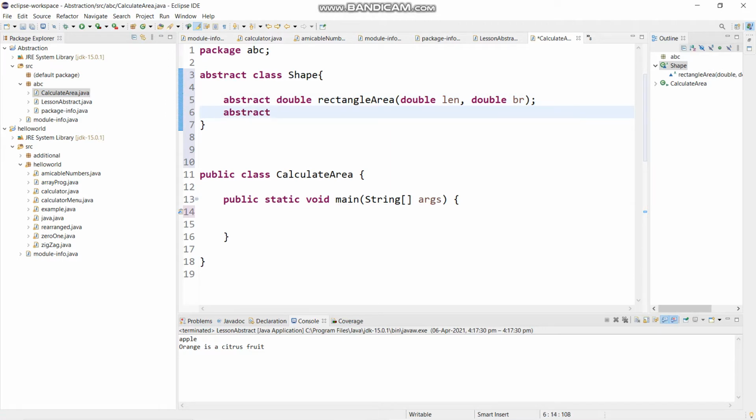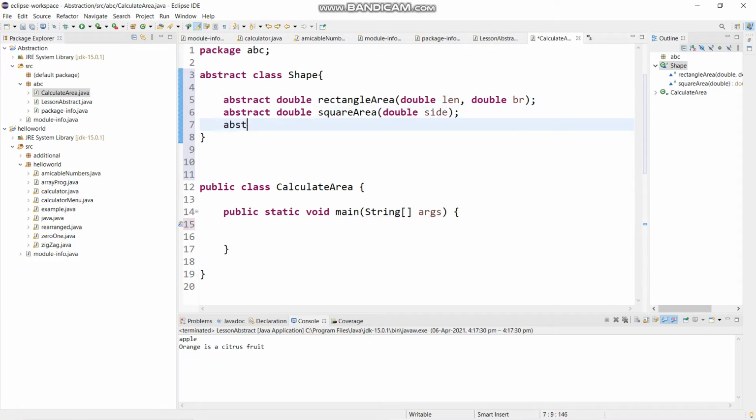Now let us take another abstract double squareArea. It is going to be for the square, and you know the area of the square is side into side. Then the third one, abstract double circleArea, would be pi r square, as you know. So we have just one variable, that is radius, so we are going to take double radius as the parameter.